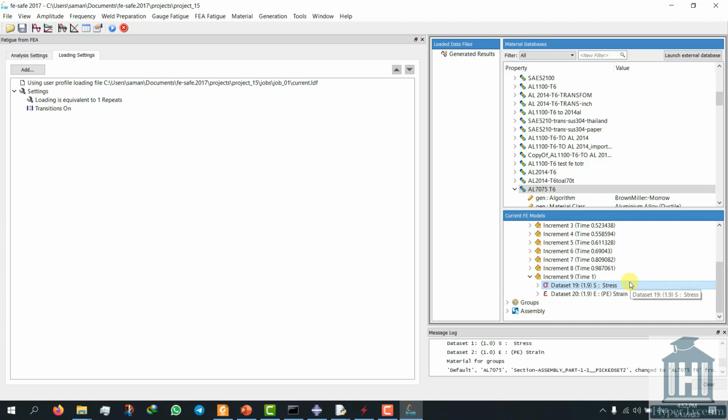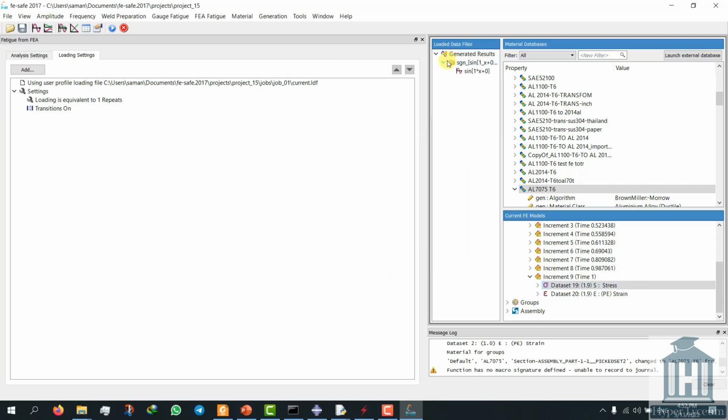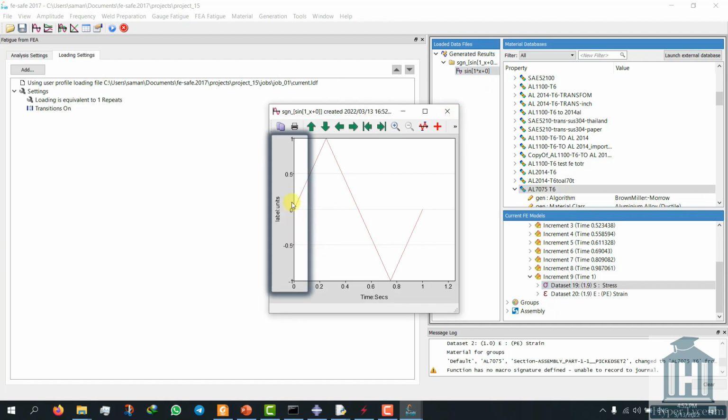To apply a stress in the form of pulsating loading, we need to define a loading. Go to the Generation tab and select Signal Generation. Then define a sine loading with a 1 Hz frequency and select OK. If you open the loadings plot we have just generated, you can observe that it's a fully reversed loading and we still need to change it into a pulsating loading by offsetting it.